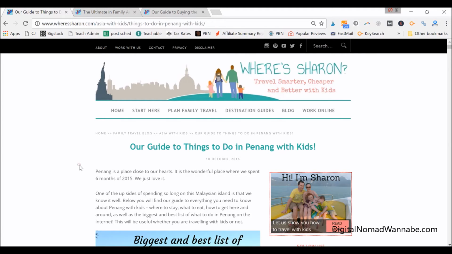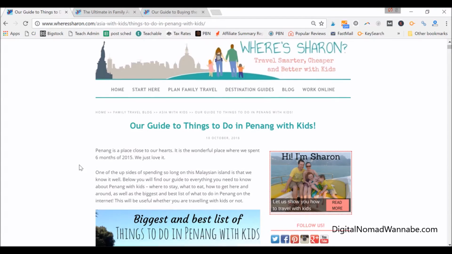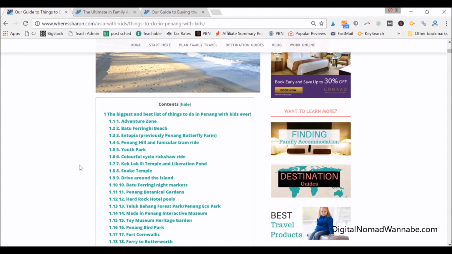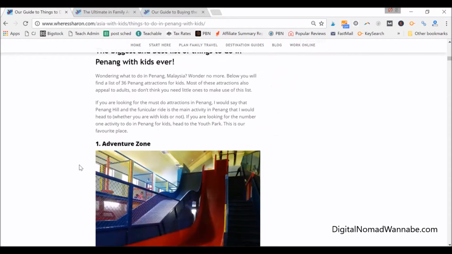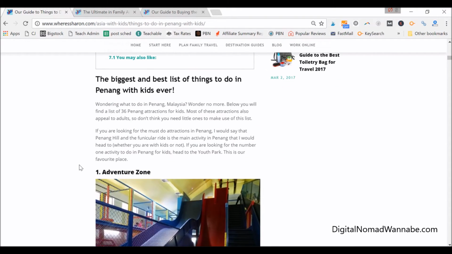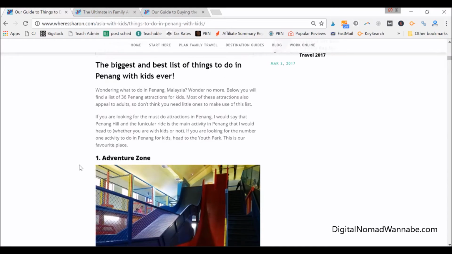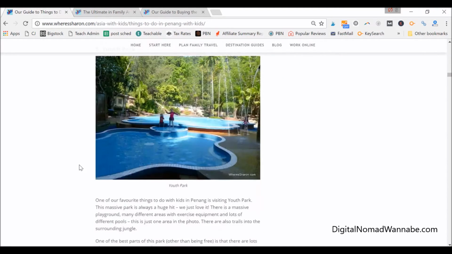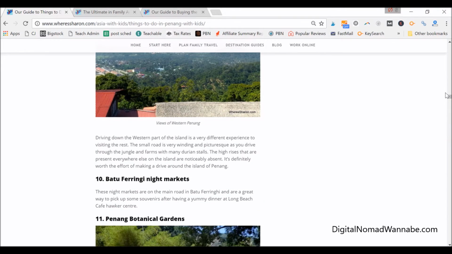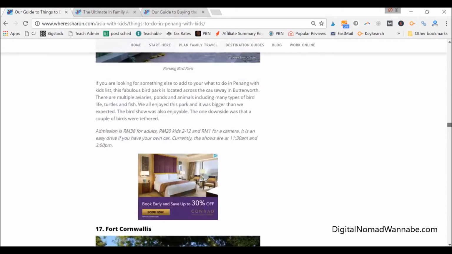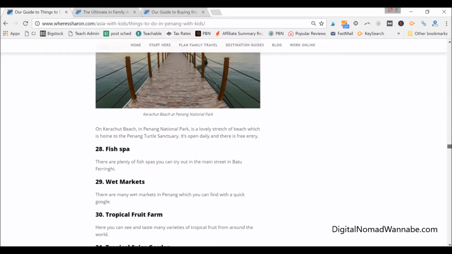Now, this is the stock standard one I have on Where's Sharon. It's a destination guide. What I've found works well, and like I said, this is across all my posts, not just destination guides, whatever you're doing: a nice, clear content plan, a good structure, so people can easily get to the bits that interest them. So I start with all these things to do. I lived in Penang for a while, so this is quite a long post, but it's very clear.